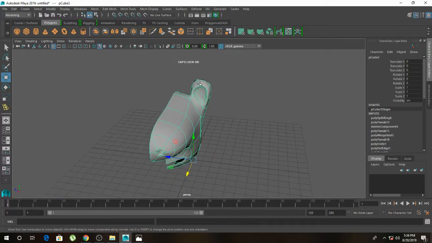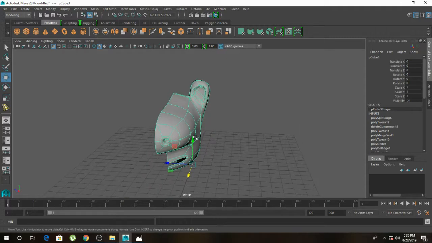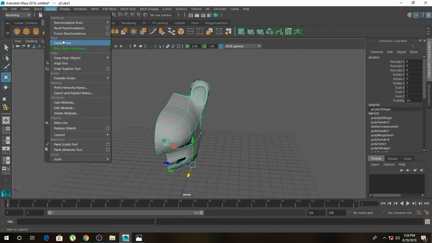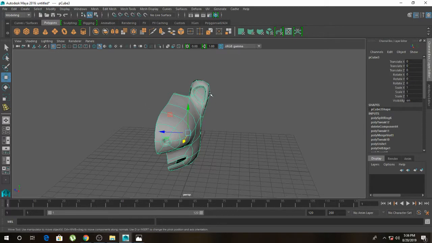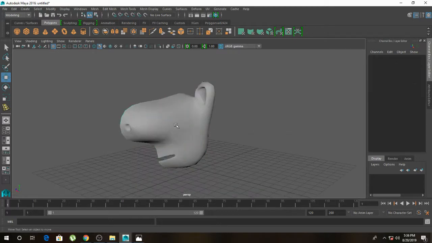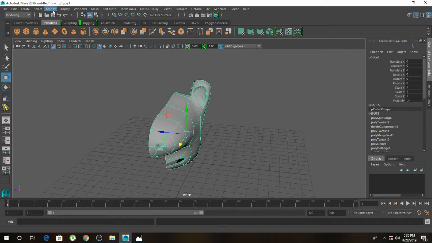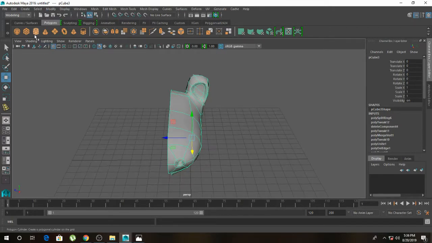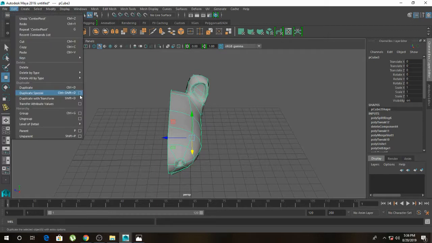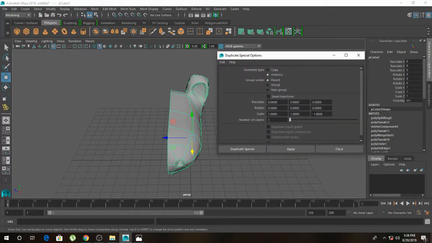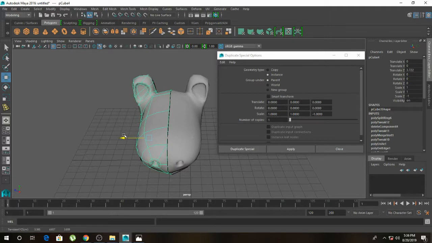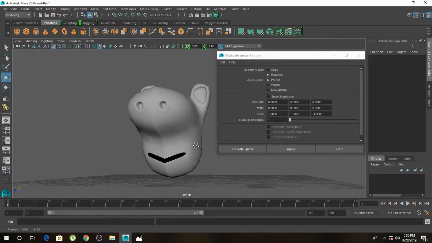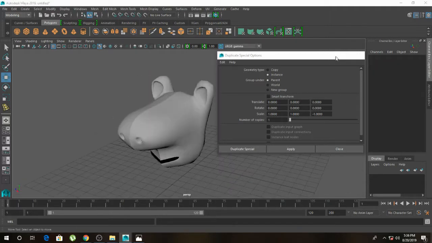Okay, now again select this face, modify, center pivot. Select this object and then modify, center pivot, and then again I'm going to Edit, Duplicate Special option box, type -1 here, instance here, and I'm going to apply it. So now we have something like this.